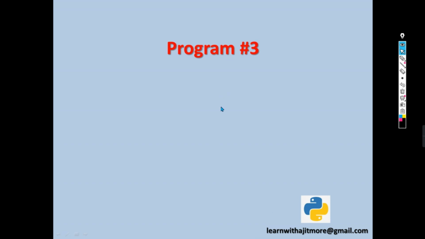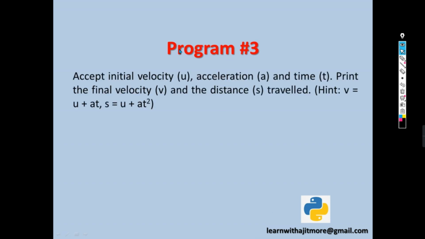Now program number 3. See here, we have to accept initial velocity u and acceleration and time. These are the 3 parameters we have to accept. So we have to accept initial velocity u, acceleration a, and time t, and we have to calculate the final velocity and the distance traveled. These things you have already studied in school days.